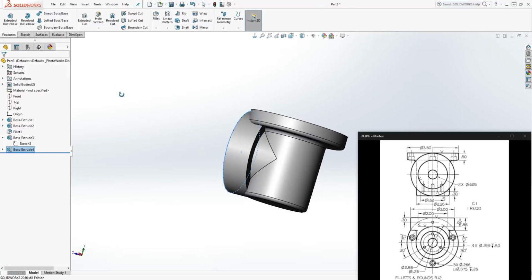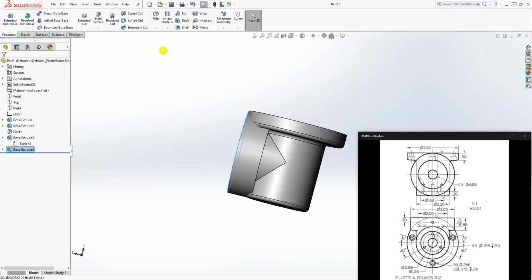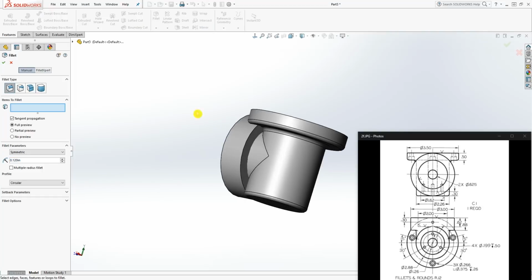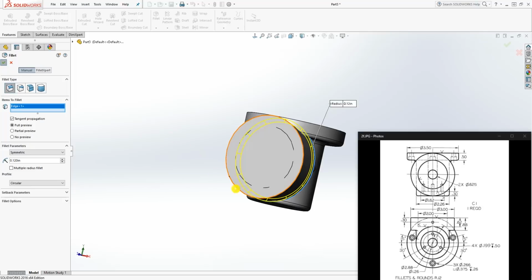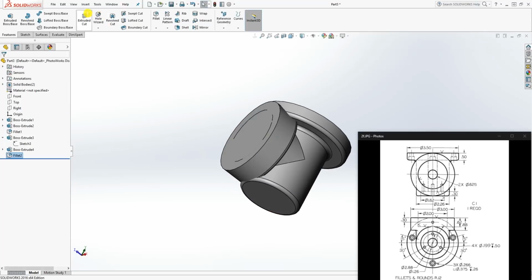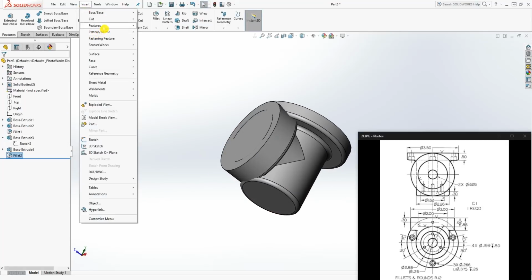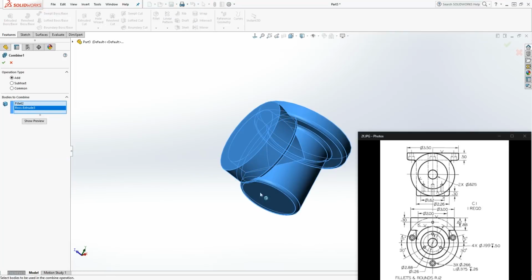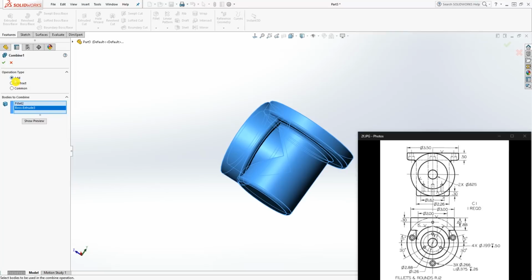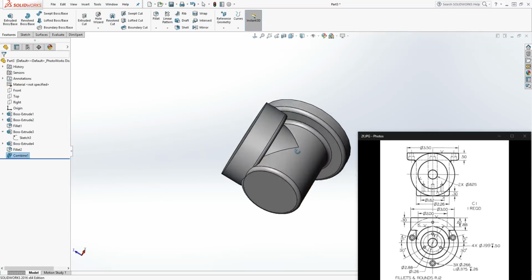So we have that feature now, and now we want to add our fillet first. So just select this back edge, because if you look, there's a fillet there, and select that back edge and add the fillet and click OK. And now go to your insert feature, combine this and that, make sure it's on add and click OK.